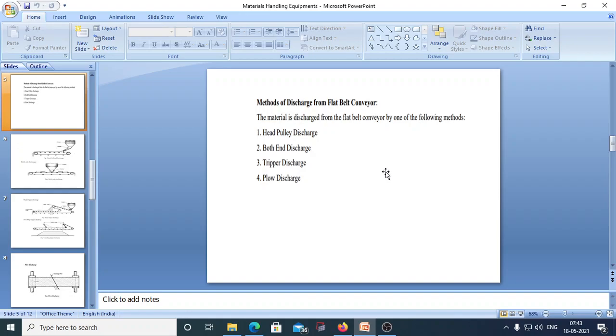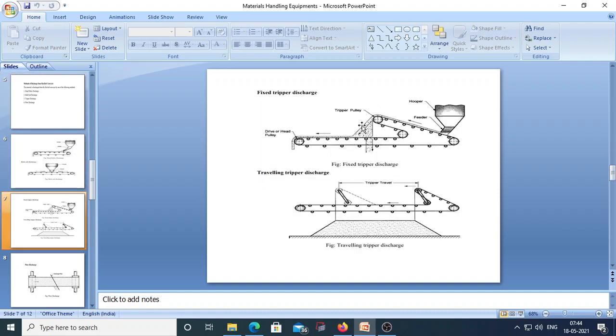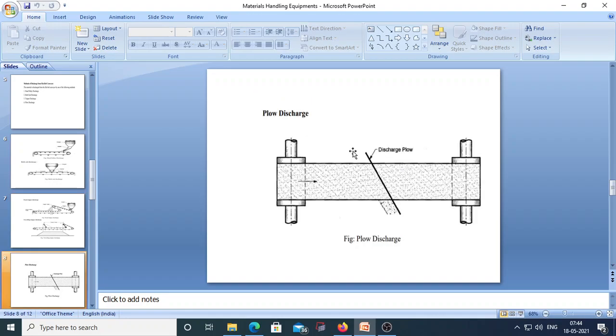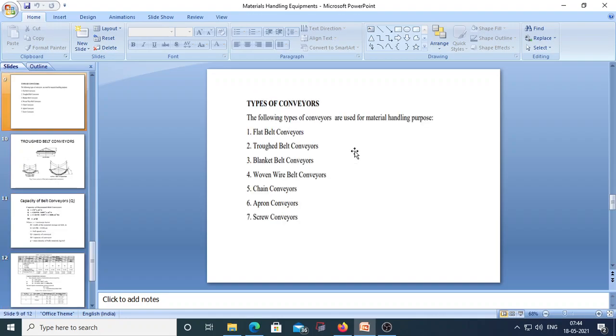Then also we have seen methods of discharge from the flat belt conveyor. Again, there are four types of discharge from the belt conveyor: head pulley discharge, both end discharge, and tripper discharge. Again, that tripper discharge is divided into two types: fixed tripper discharge and traveling tripper discharge. And last is plow discharge.